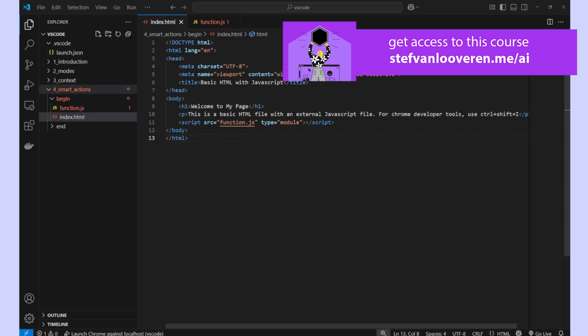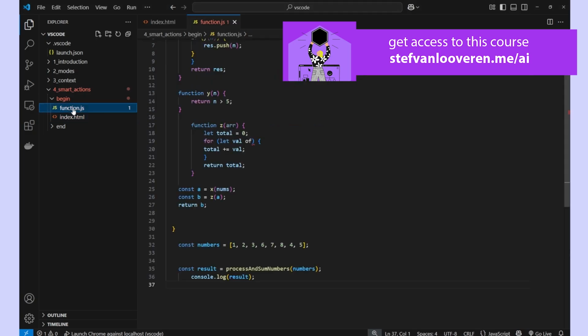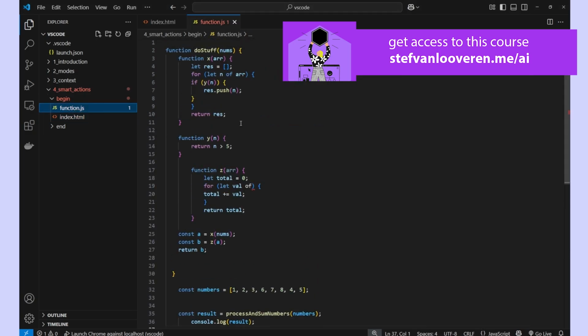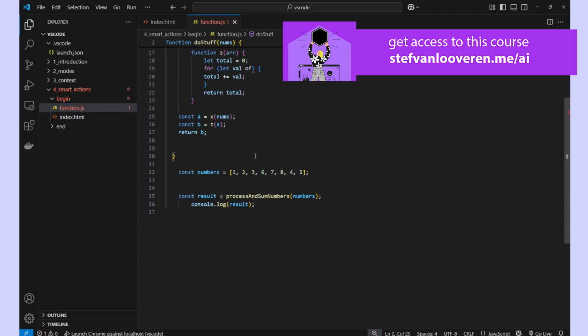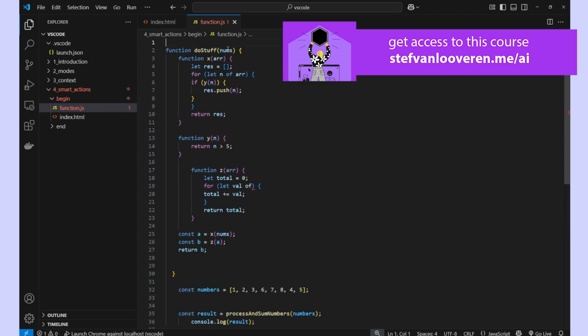So in our chapter 4 begin, we have an index.html file and a function.js. As you can see, the function is a bit difficult to understand, and it also lacks documentation or a bit of a description of what the function does. So for this, we can do a smart action.